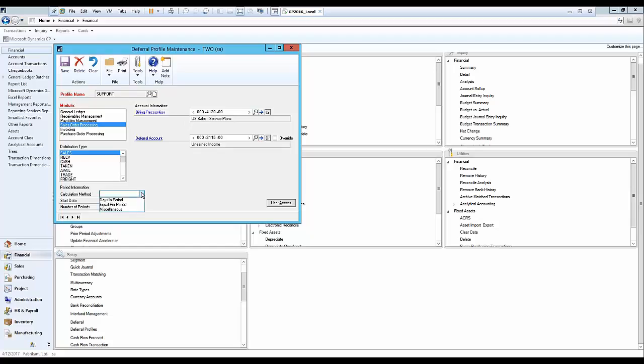And then I need to give it a calculation method. So the system has 3 predominant calculation methods. Days in a period, meaning that it takes the actual number of days in the month and calculates the revenue based on that, as opposed to an equal per period, where it just takes the total invoice and divides it by 12, irrespective of how many days are actually in that month or period.